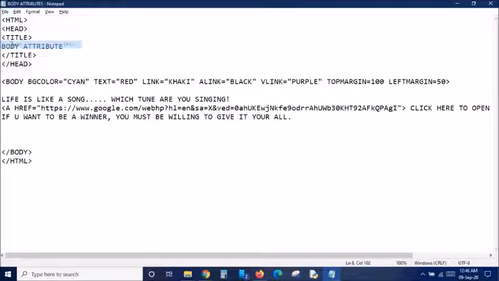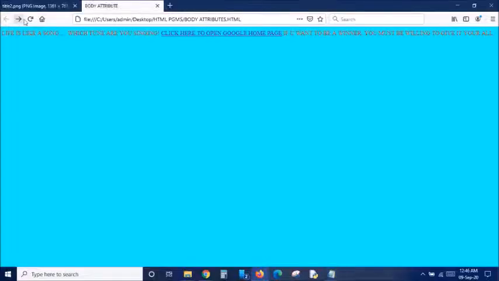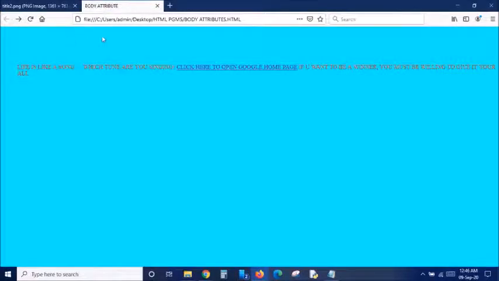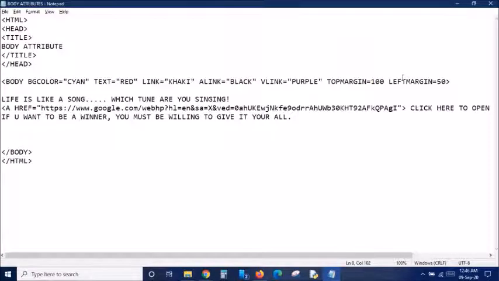Let me save it and show you the output. Now you can find the difference. At the top we have 100 and on the left 50 pixels. As it is measured in pixels, you should be more careful when entering the number. You cannot just give any number. And if you want to leave space at the right side, you can use rightmargin as an attribute. So these are all the attributes of the body element: background, bgcolor, text, link, topmargin, leftmargin, right?